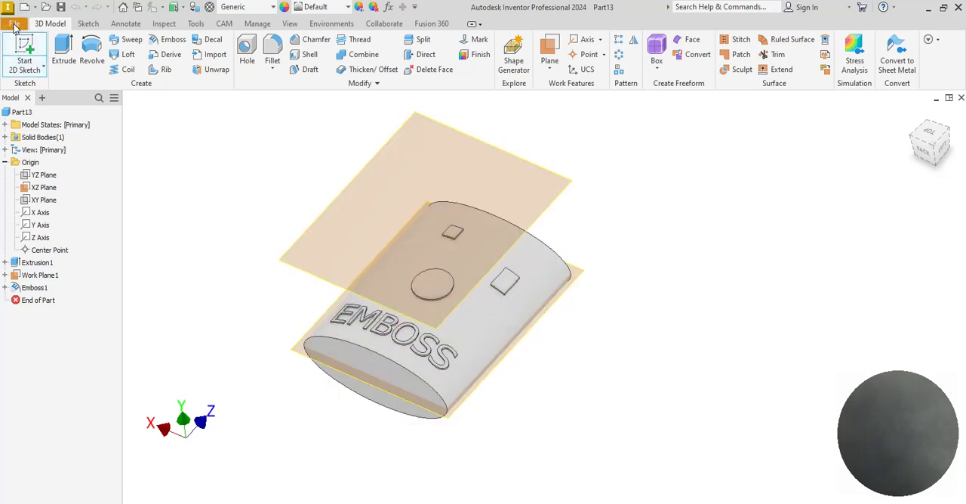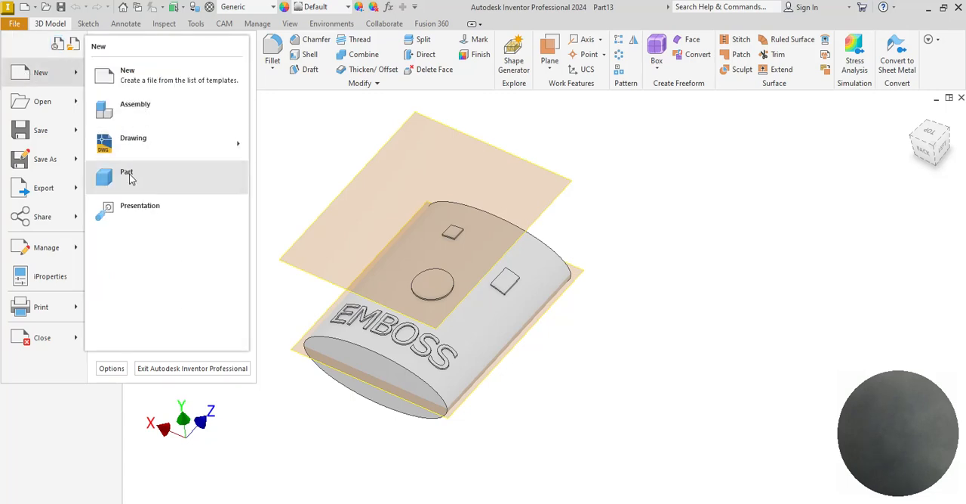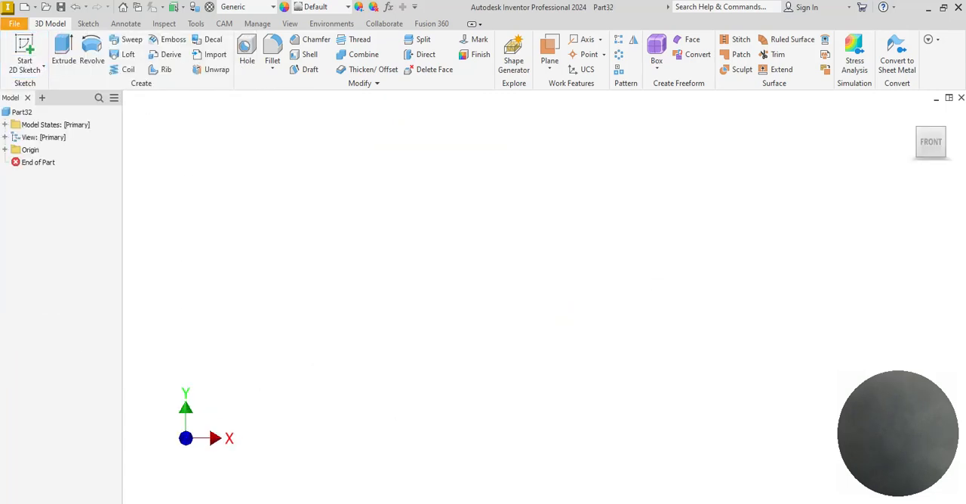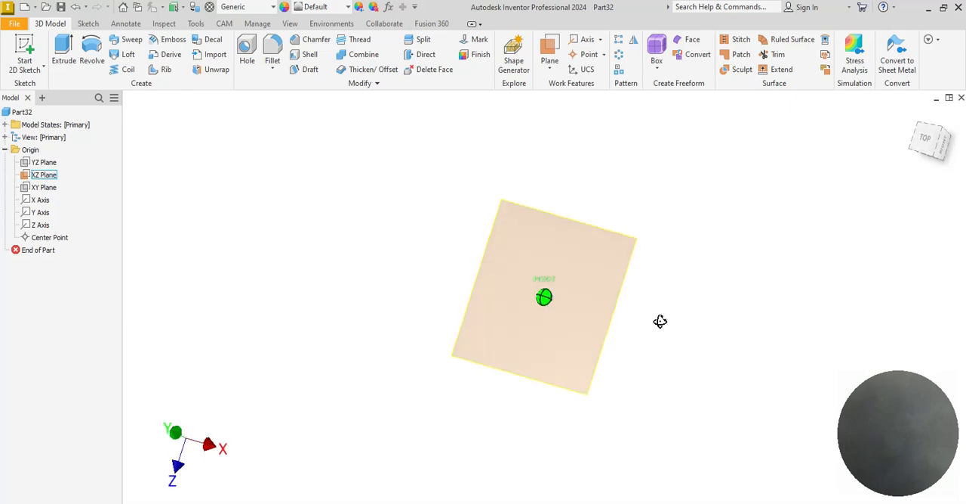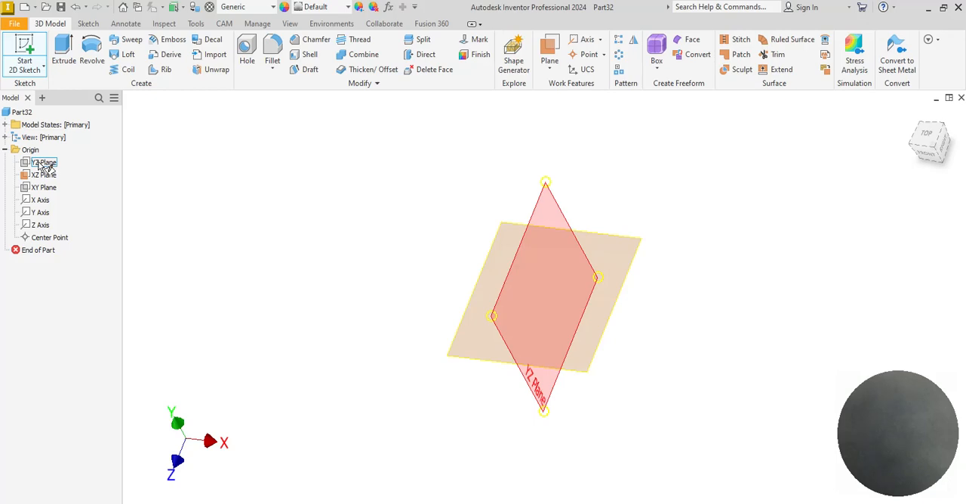So I'm going to start a new part, and this is what I would do if I were you. We're going to start a sketch, but first, on my XZ plane, I'm going to right click and go down to visibility. On this sketch here, I'm not going to put my stuff on here. This is what I'm going to use to emboss with. What I'm going to start my sketch on is a perpendicular surface.